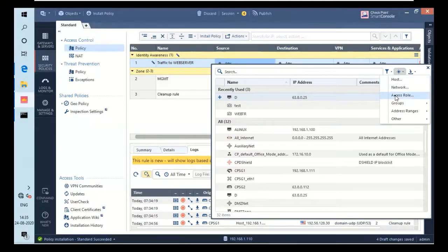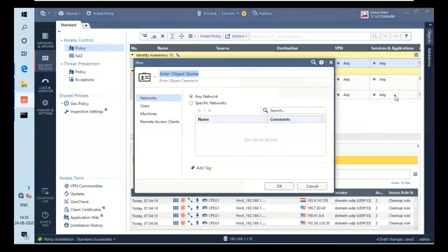I will click on it and it will open a window where you have to mention the name. So this object name will be identity awareness IA. I will give this object IA just for organization. But in corporate environment, make sure you use a normal name. It means that you can relate to, else you will be in trouble.